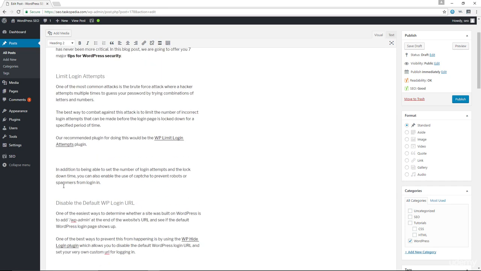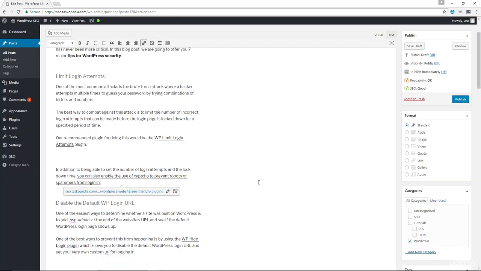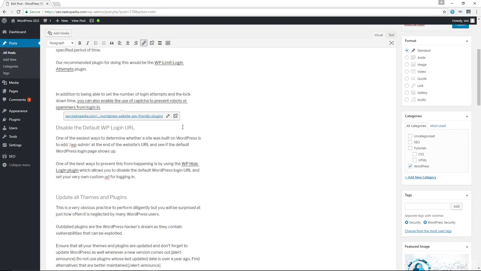Let me just go ahead now and highlight this particular sentence over here, and I am going to link this. All right. I'm going to link this to another one of my articles, how to make WordPress website SEO friendly with plugins. Let's do that. Open link in a new tab as well. Add the link. Okay. Now, of course, for this particular example, this doesn't have anything to do with SEO.